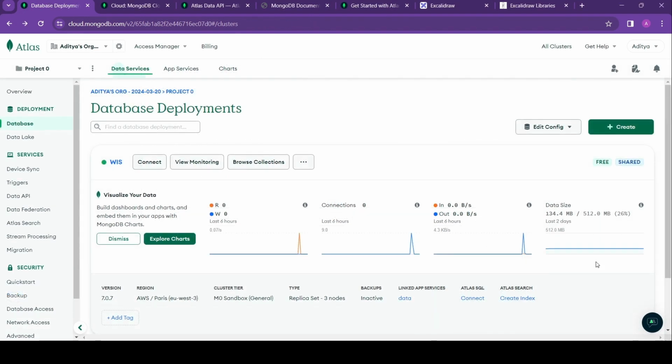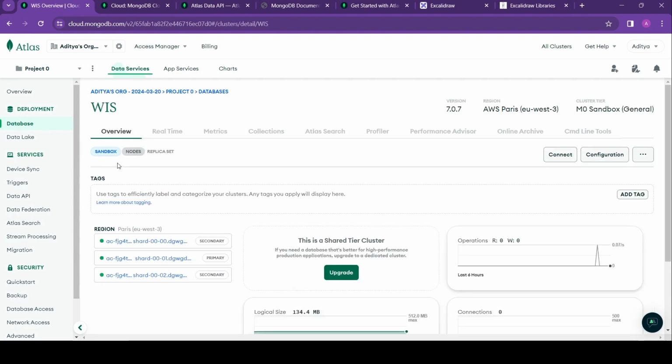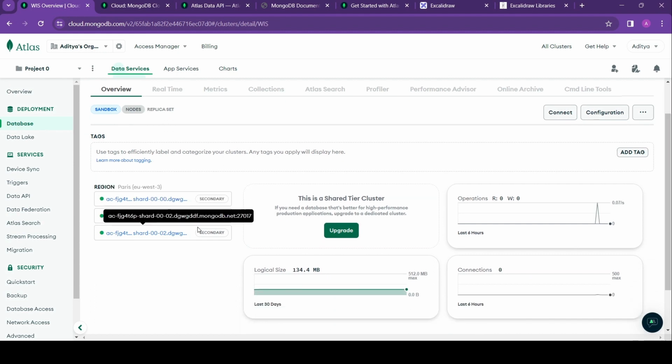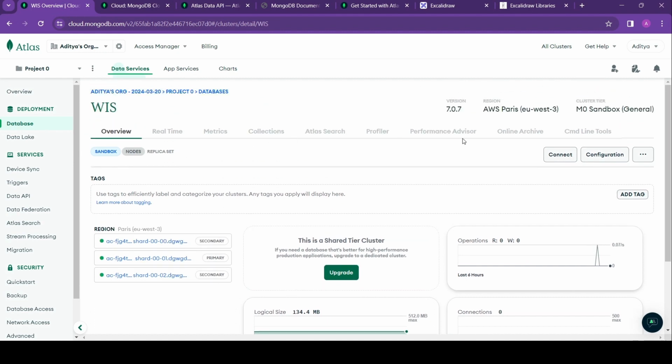So once your cluster is created, it would come over here. Now this is the cluster that I had created. So I will first go into it. When you click this cluster, you can see different properties, different configuration of this cluster. Now, the thing that we mostly need to focus on is the data that we store.